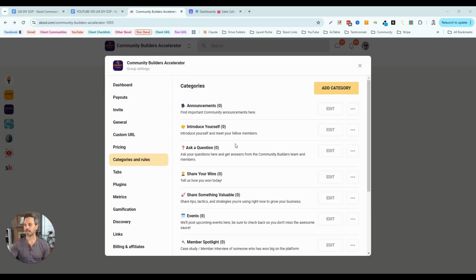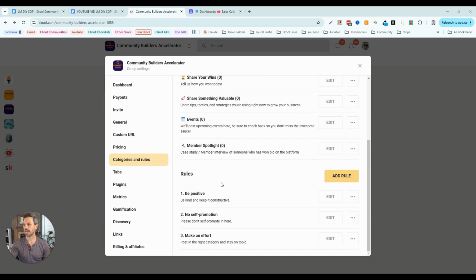All right, so next is categories and rules. We added your categories earlier, but you also have the ability to add rules down here. You know, don't spam, no self-promotion, those kinds of things. I just keep these standard, but if you wanted to add some additional rules, you could, or you can edit the ones that are already in there.